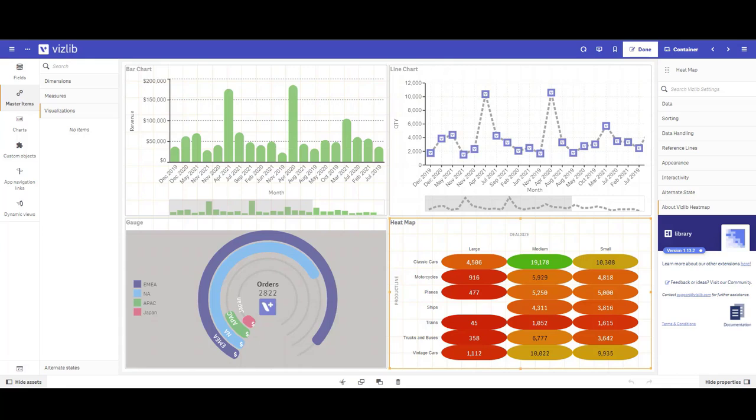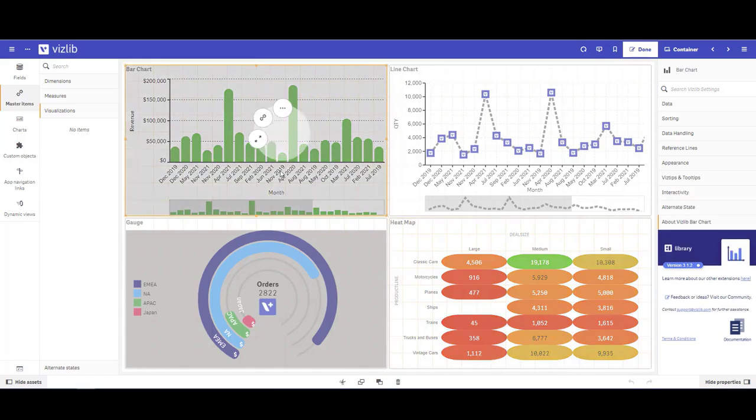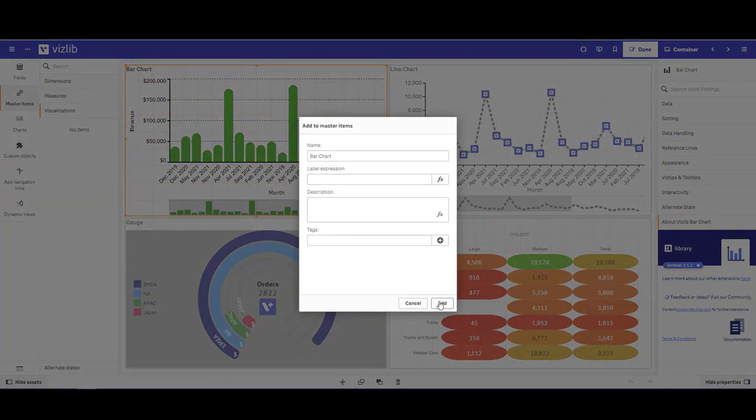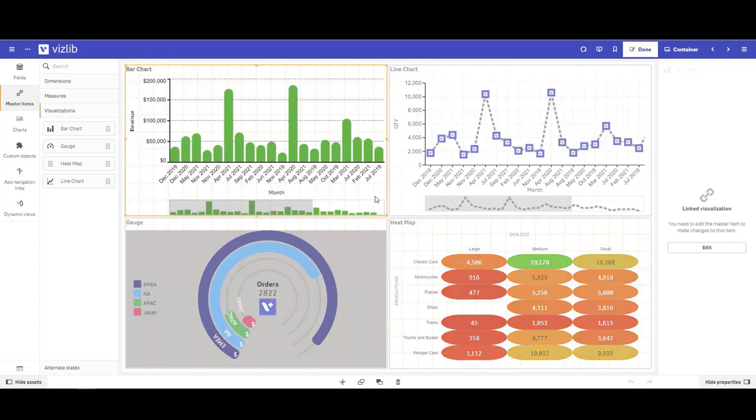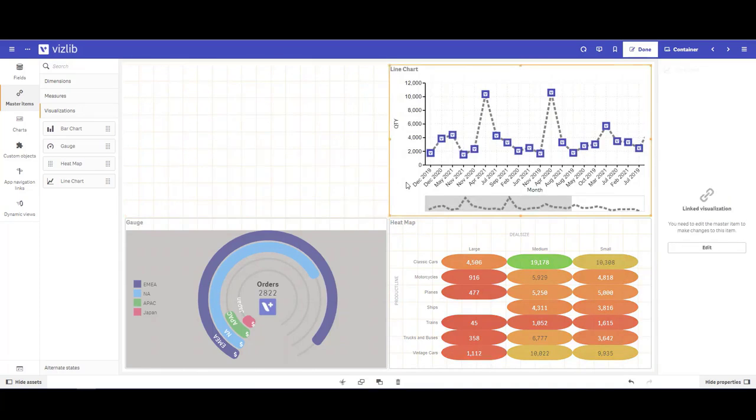The Vizlib container gives you the ability to better organize your visualizations and improve the overall user experience. And it will also give you valuable space on your sheet to add more visuals as well. The first thing I will need to do is add each of these visuals as a master item. Once each of these visuals is added as a master item, I can go ahead and remove them from the sheet.